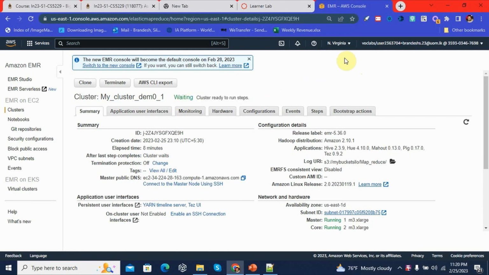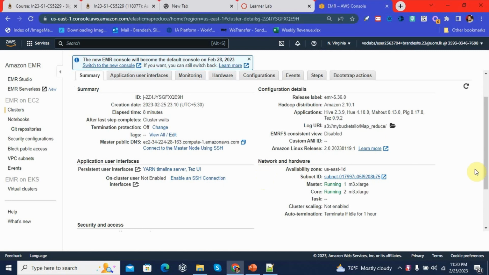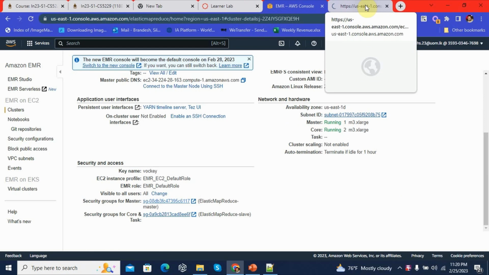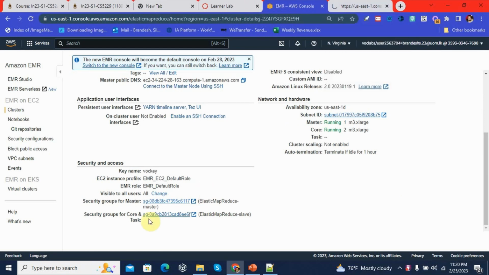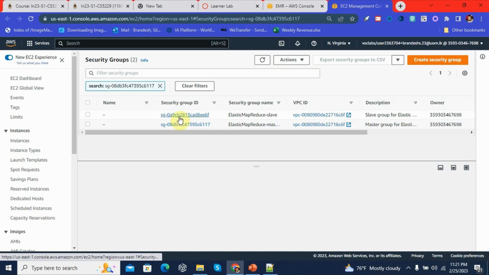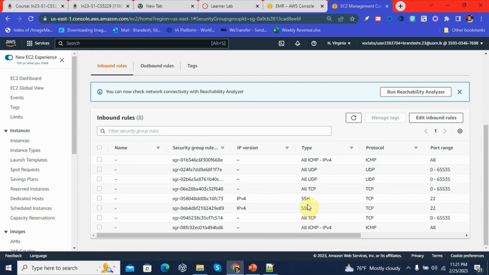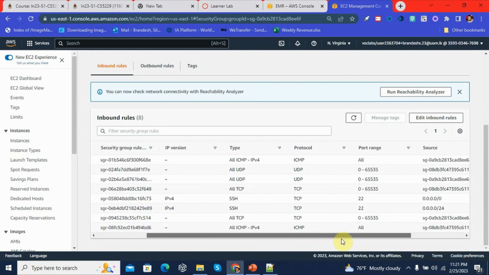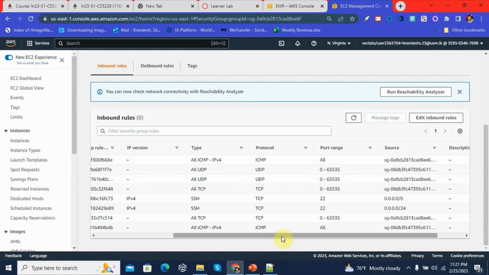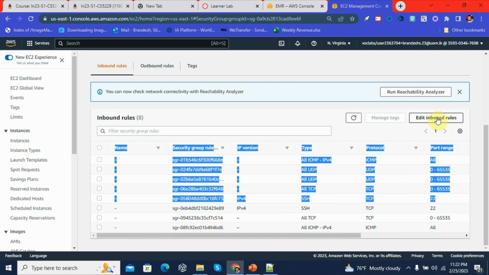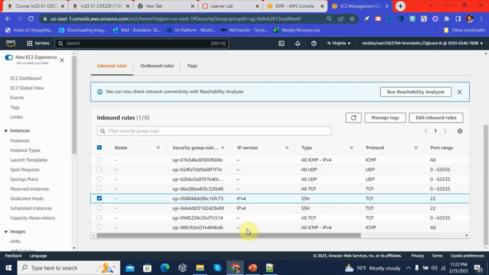So what I'm going to do next is check my security access to connect using SSH. So I'm going to the security access panel of the master and slave nodes. You can go to this and check whether I have SSH access. I guess, yeah, I already added that. If you are not seeing the SSH access, you can go to the inbound rule, edit inbound rule, and then you can enable the SSH access.